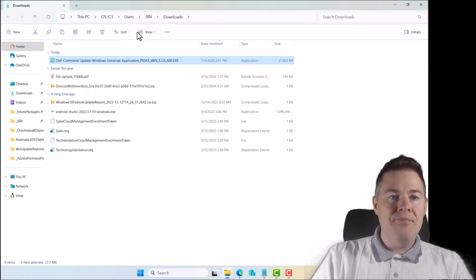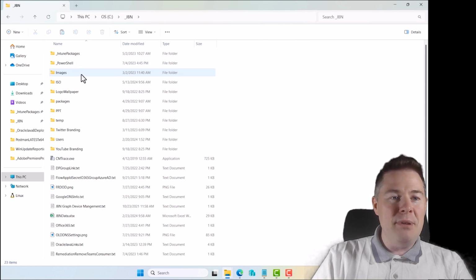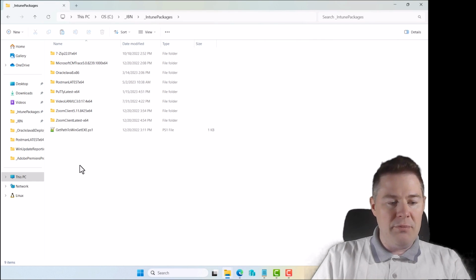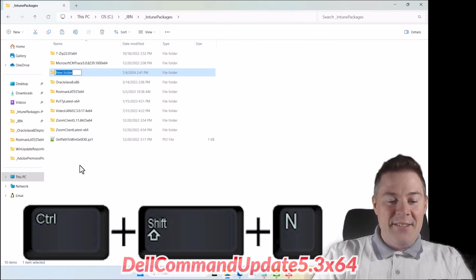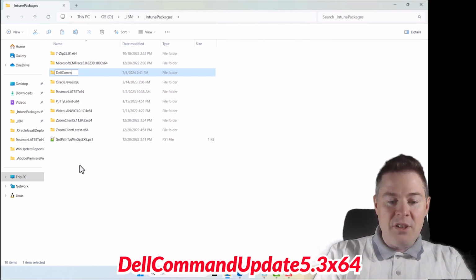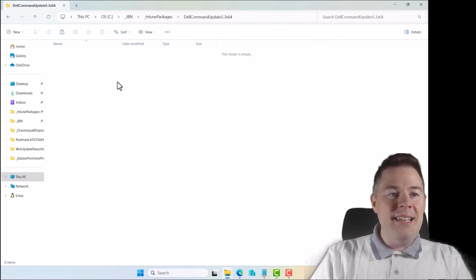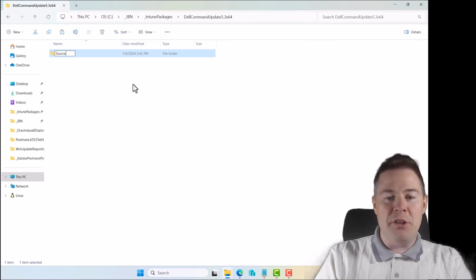Let's cut this one and let's create a folder like we usually do. So under _GBN I have Intune packages, so we can already create a folder now. I press Shift Control N, and there we call it Dell Command Update version 5.3 x64. Excellent name, I like it. Then, not really needed, but let's create a new folder here. Let's call it source. That's going to help us for Intune.